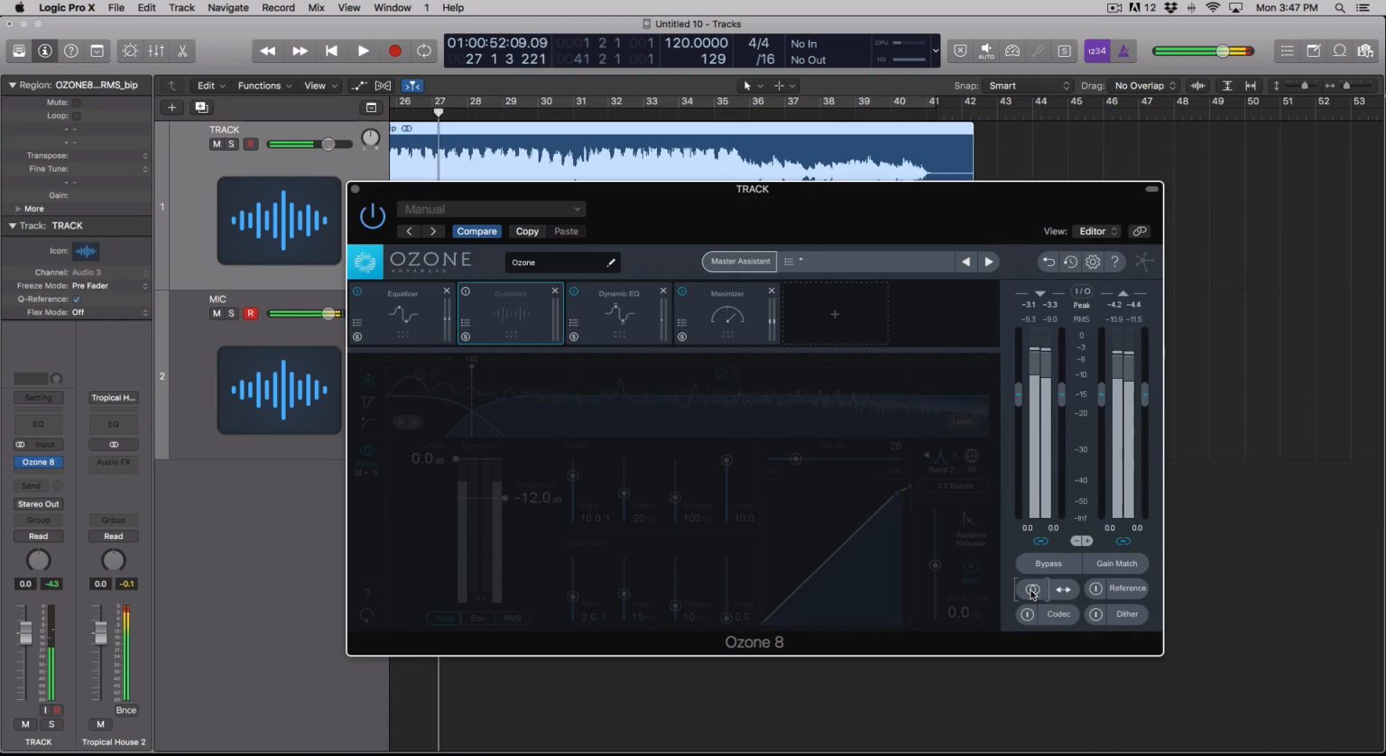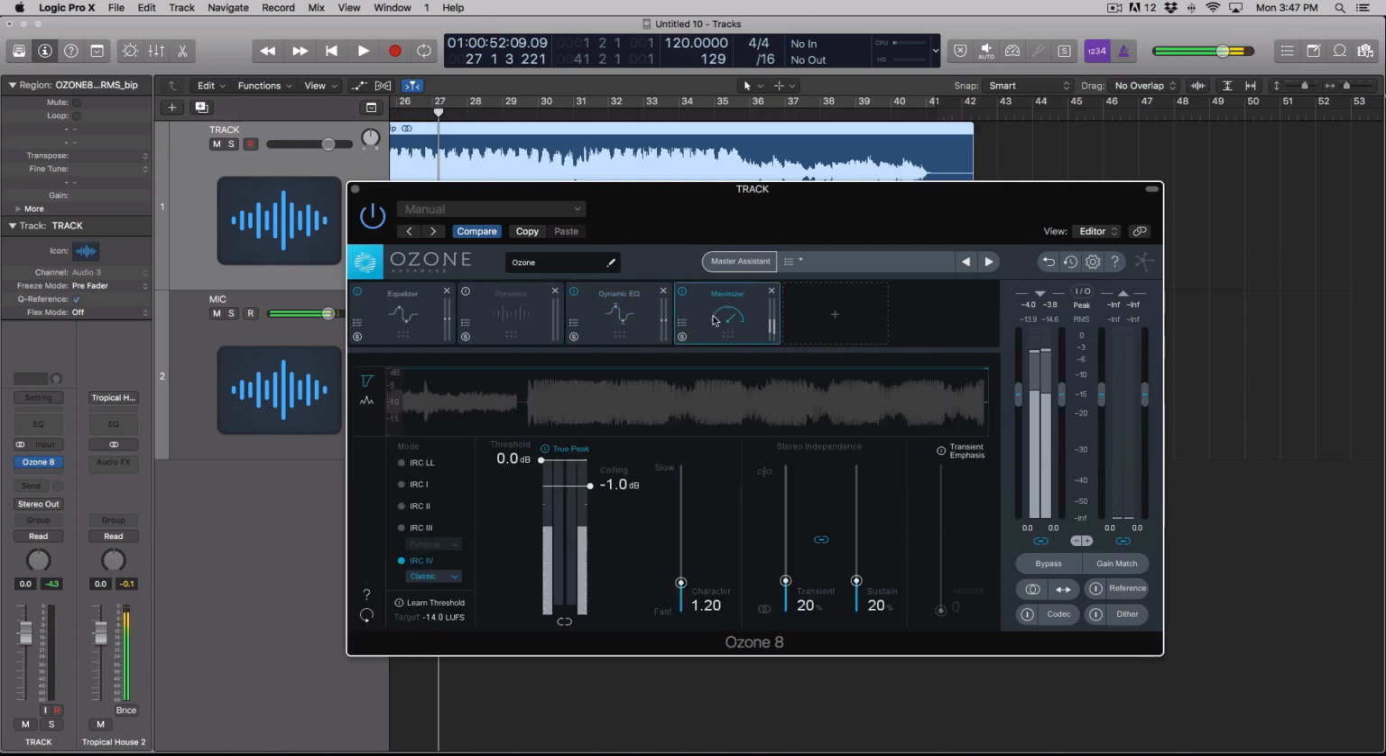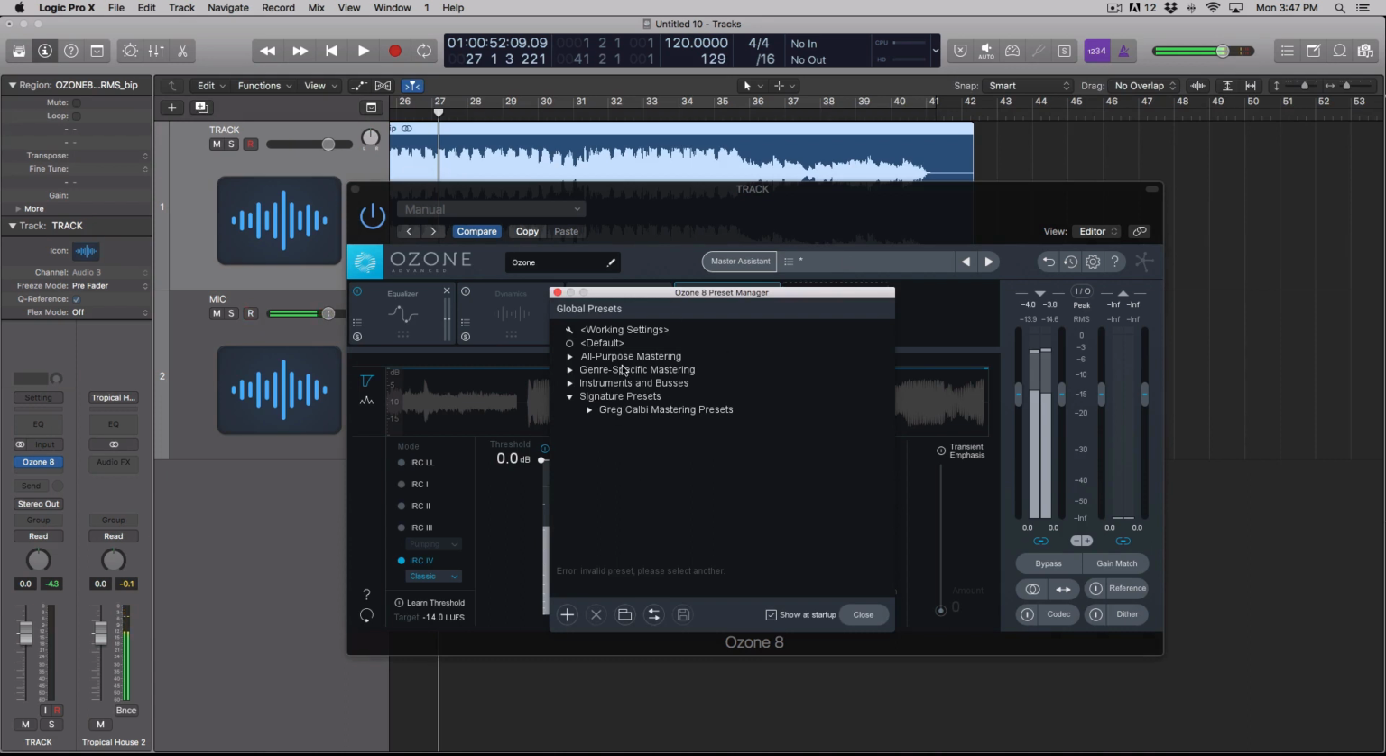So typically what I would do in that instance is I would use the imager. And I've not had a single time when I've used the Master Assistant that Ozone actually slaps on the imager. I don't know why that is, but I think it's just more of a starting point for EQ, a little bit of dynamic range, and then the maximizer in terms of not clipping, not necessarily adding a lot of volume. Now, like I said a few minutes ago, this is a great starting point. It's basically a foundational preset. Now you can of course use any of the other presets.